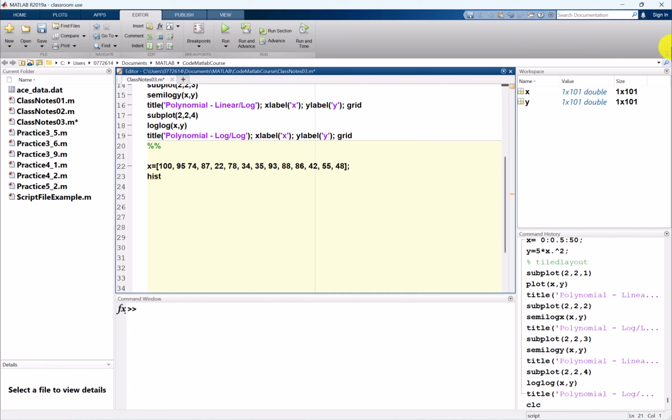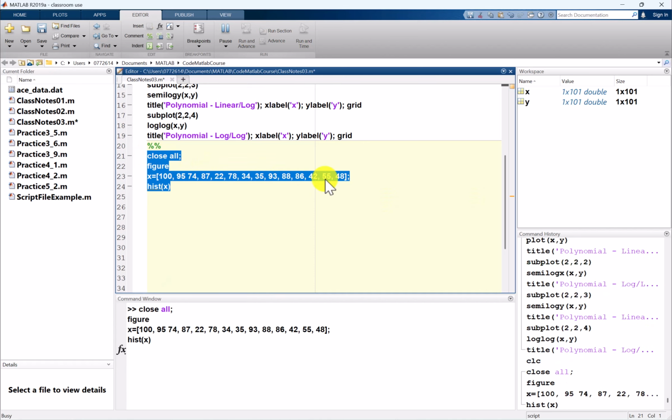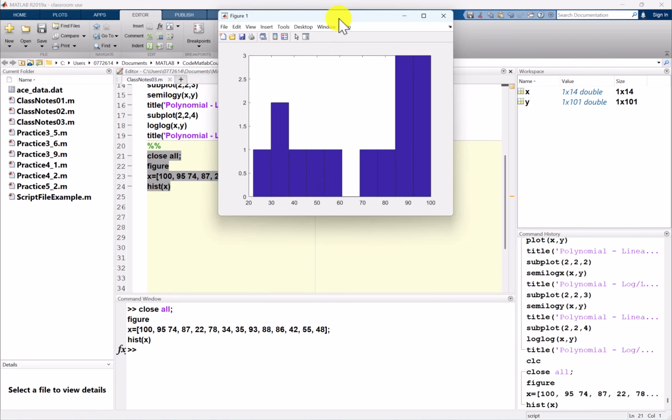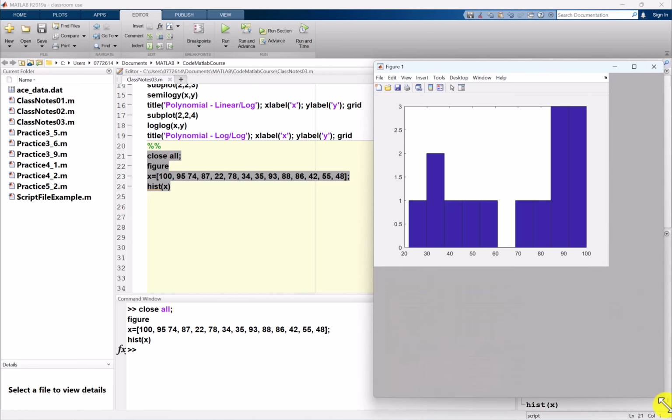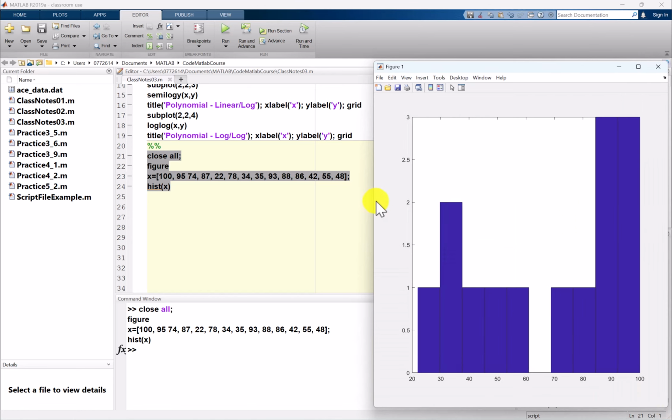Remember, whenever I'm dealing with figures, I always want to do close all in case there's something in the background that I don't know about. And then I also like to do figure here, so it opens up a new figure. So I'm going to do hist of x, and I'm just going to run these couple lines of code, and wait for that to pop up. So this is what we're getting. I'm going to maximize this just a little bit, and let's try to walk through what's going on here.